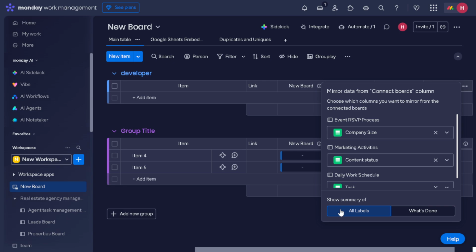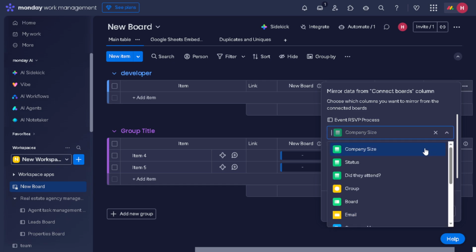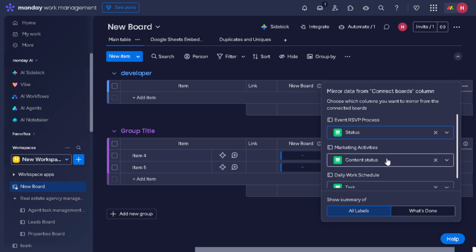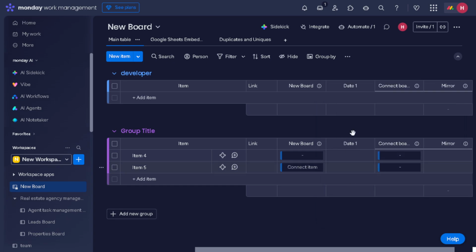That's it. With these steps, you can successfully link boards on Monday.com and create a more efficient workflow. Just remember, it's all about creating connections that help streamline your project management process. So go ahead and give it a try. I'm sure you'll find it beneficial.